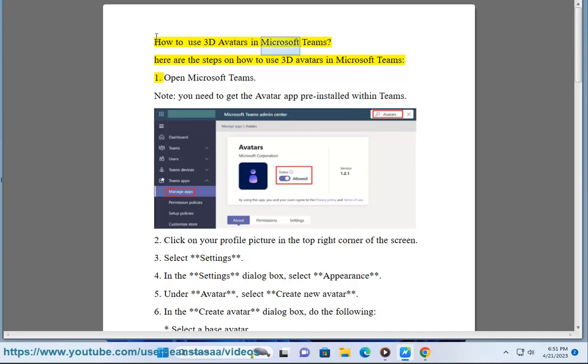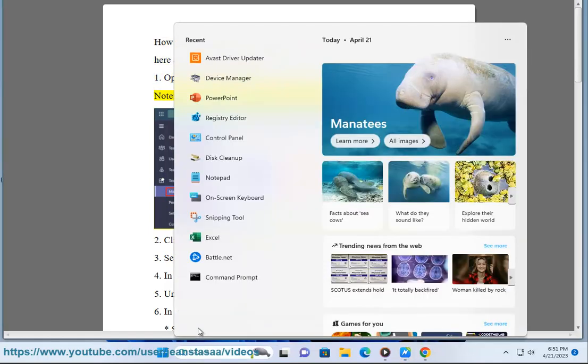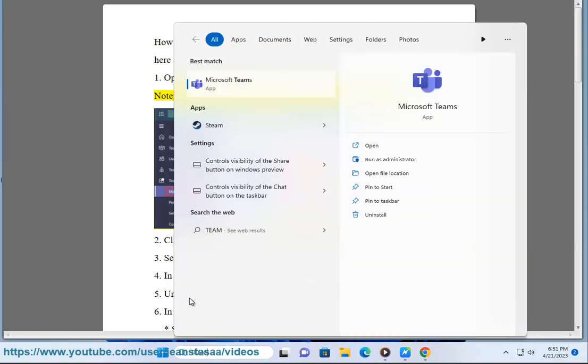How to use 3D avatars in Microsoft Teams. Here are the steps on how to use 3D avatars in Microsoft Teams. 1. Open Microsoft Teams. Note, you need to get the avatar app pre-installed within Teams.